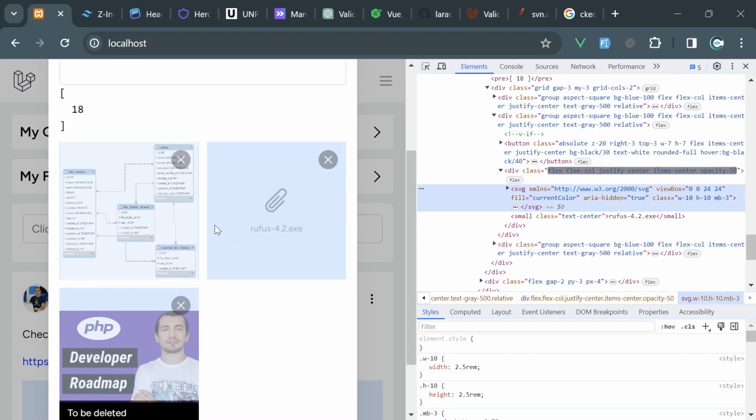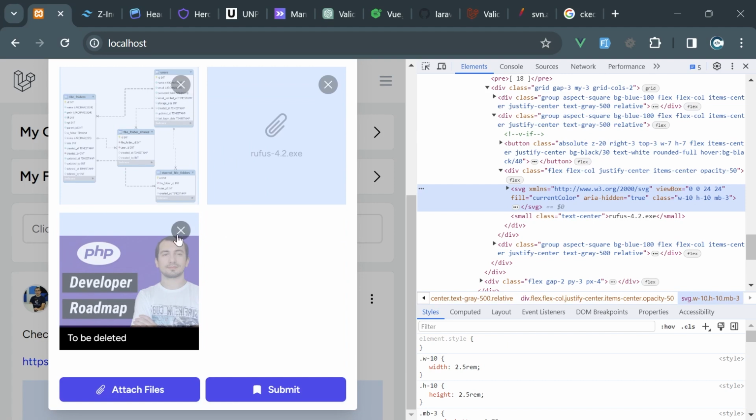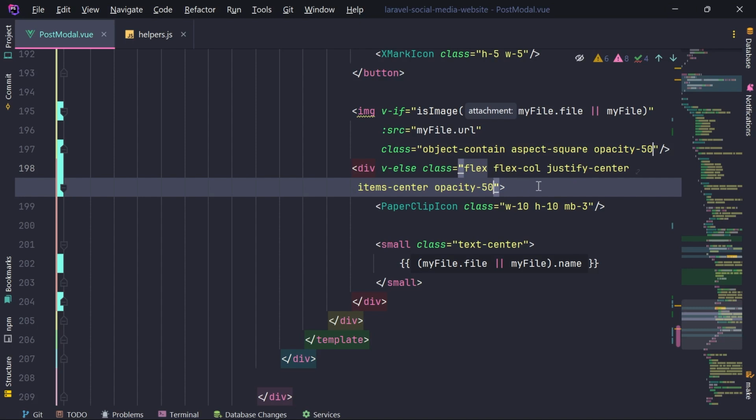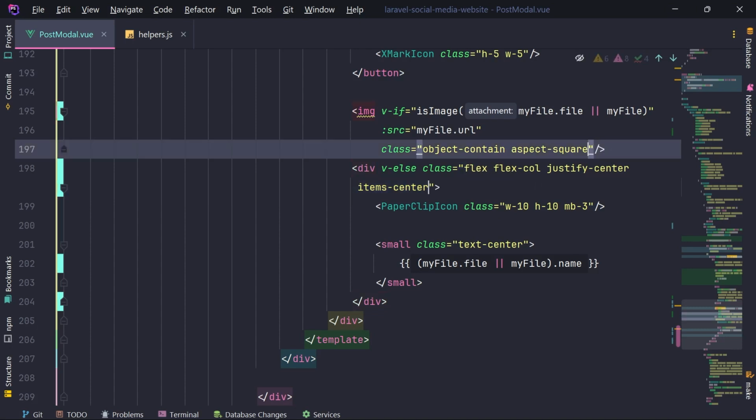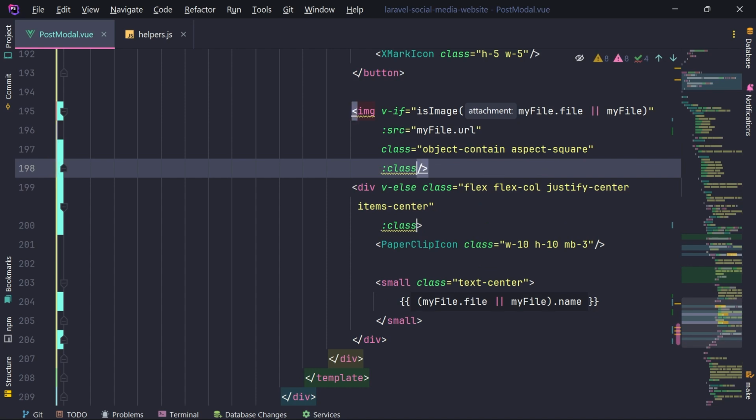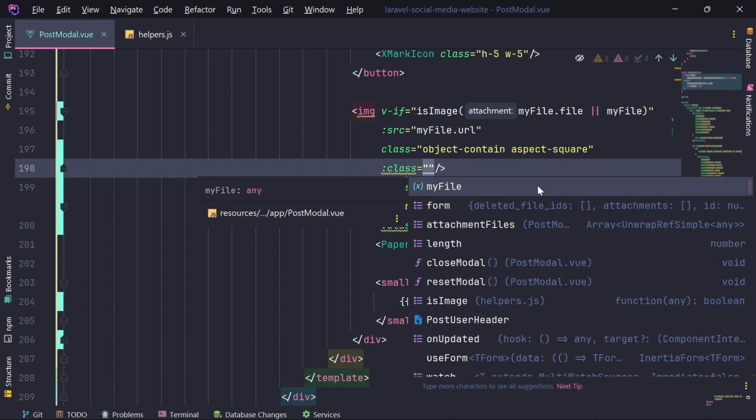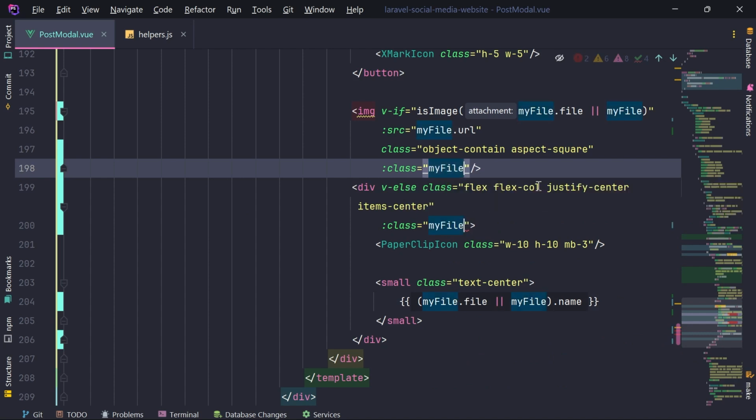Okay, good. And in this case, I'm going to give this image and this div opacity 50. Now it is transparent. However, this text is not transparent. This close icon is not transparent. And this opacity 50 needs to be added conditionally, if my file is marked as to be deleted. So we're going to use colon class. Let's actually move this on a new line. Colon class equals my file: if my file deleted is true, then we're going to add opacity 50. If not, then we are not going to add any additional class.